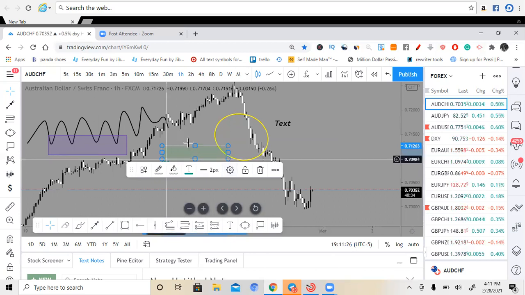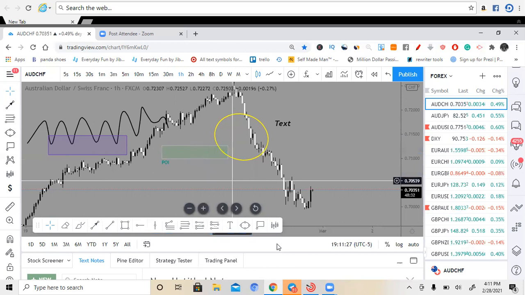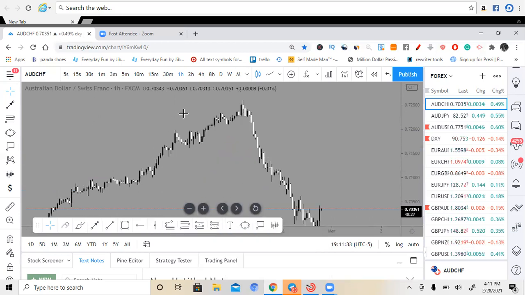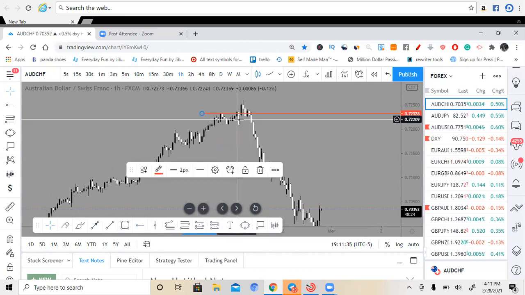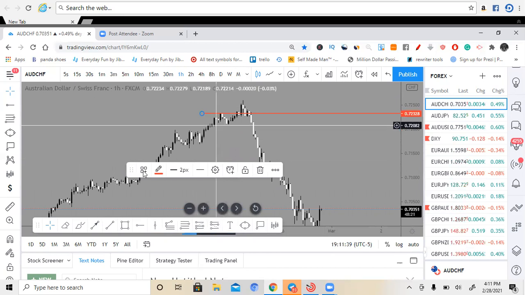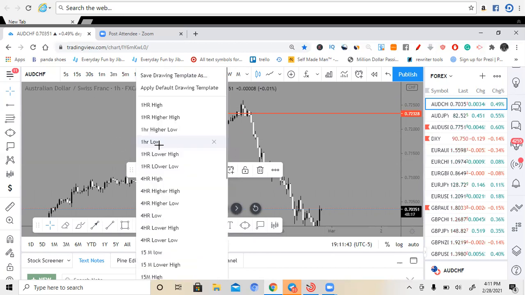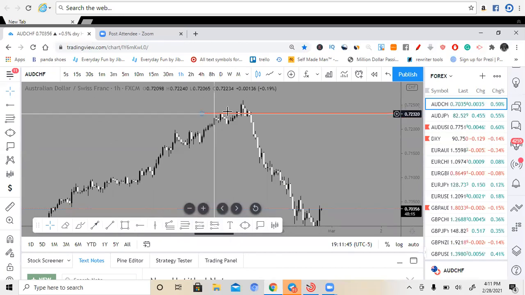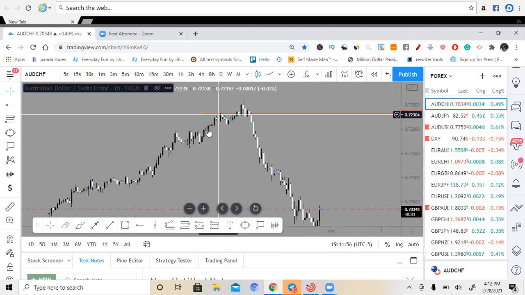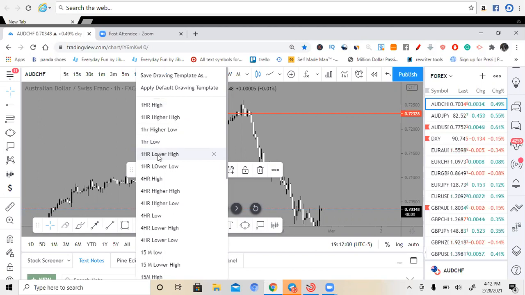So now the next thing I want to show you is when you want to have something that you continuously use. Like, for instance, these horizontal rays, I use them to mark off my structure points. So what I did was, you're able to save these as templates after you mark them up like you like them. So let's say, for instance, I wanted to identify a 1 hour low or high. I have a specific color and I have the text written on that. So all I have to do is open up my templates and click 1 hour lower high.